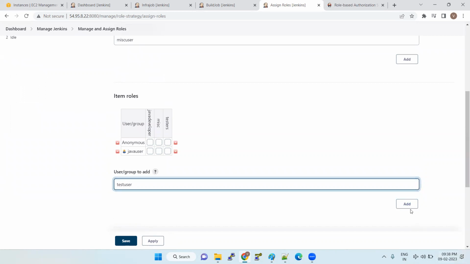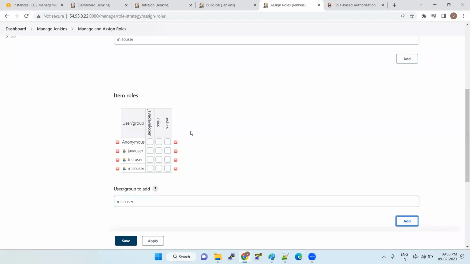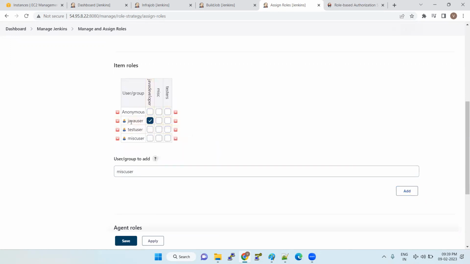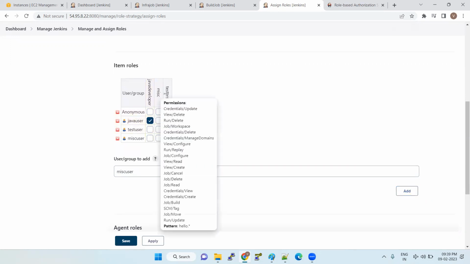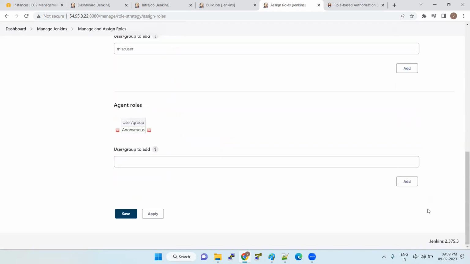test user, and miscellaneous user. So what type of roles do you want to give for the Java user? I want to give Java development. He can belong to multiple roles, miscellaneous or tester. Okay, so for test user, I want to give testing, and miscellaneous is miscellaneous. Okay, so we can apply and add it.